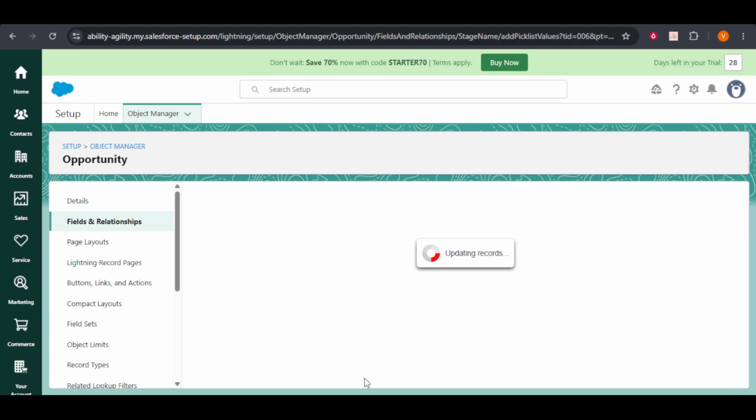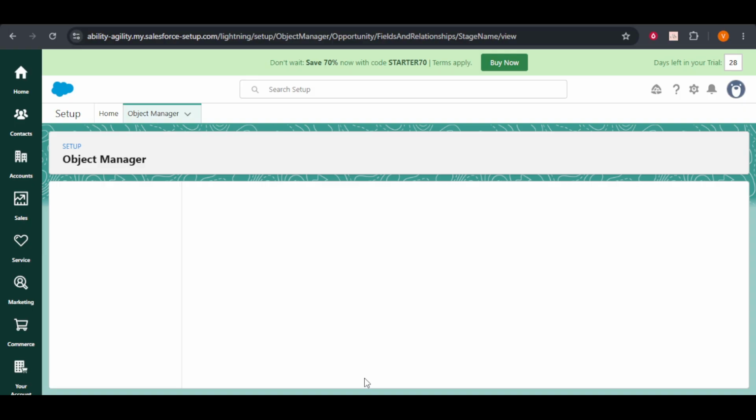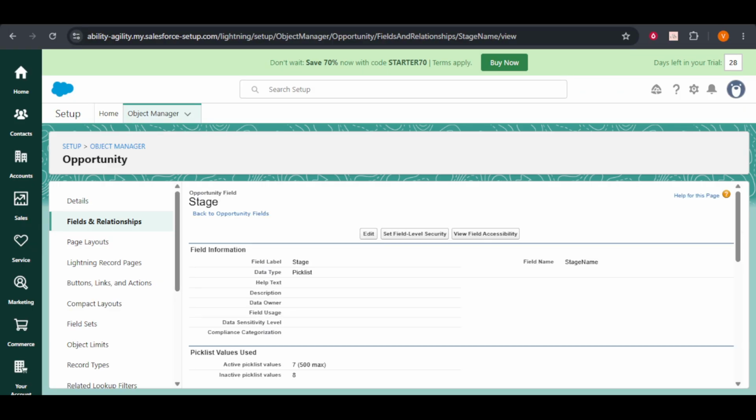Once you've entered all the necessary information, go ahead and click Save. And there you have it. You've successfully added a new opportunity stage in Salesforce. This customization will help ensure that your sales pipeline accurately reflects the steps necessary for closing deals, making your processes more efficient and effective. By tailoring Salesforce to fit your specific needs, you're setting the stage for better tracking and management of your sales efforts.